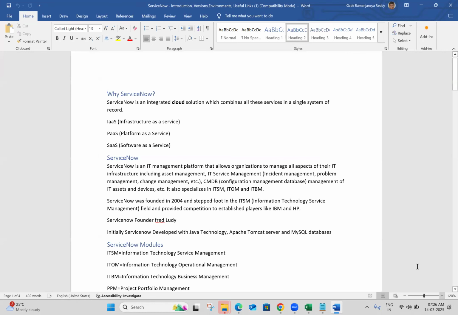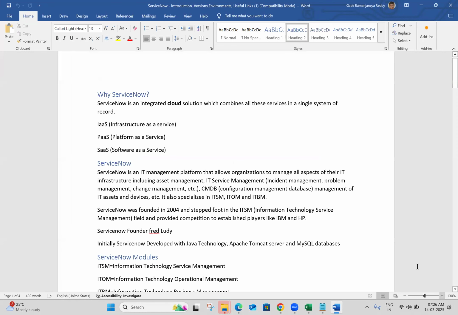It's not that important actually, but you have to know everything. So why ServiceNow? ServiceNow is an integrated cloud solution which combines all these services in a single system of record.